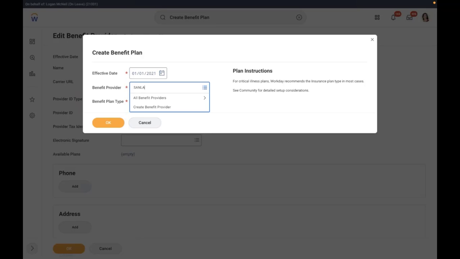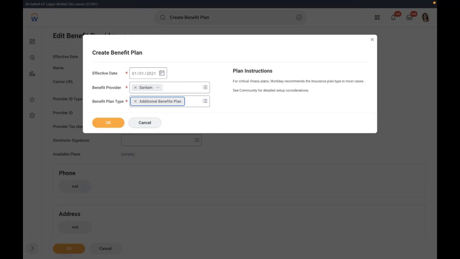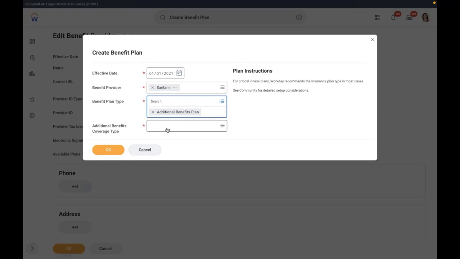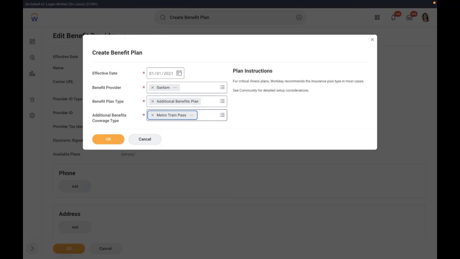Provider, Sanlam. Now see, this is a provider. These three are important: effective date, provider, plan type. Plan type is what? Additional. Correct. Select. Once you select additional, it will ask you for the coverage type. Here we created our Metro, Metro Train Pass. Excellent. Enter all the details. So the question is, what are the parameters we have to enter? Effective date, provider, plan type, coverage type.